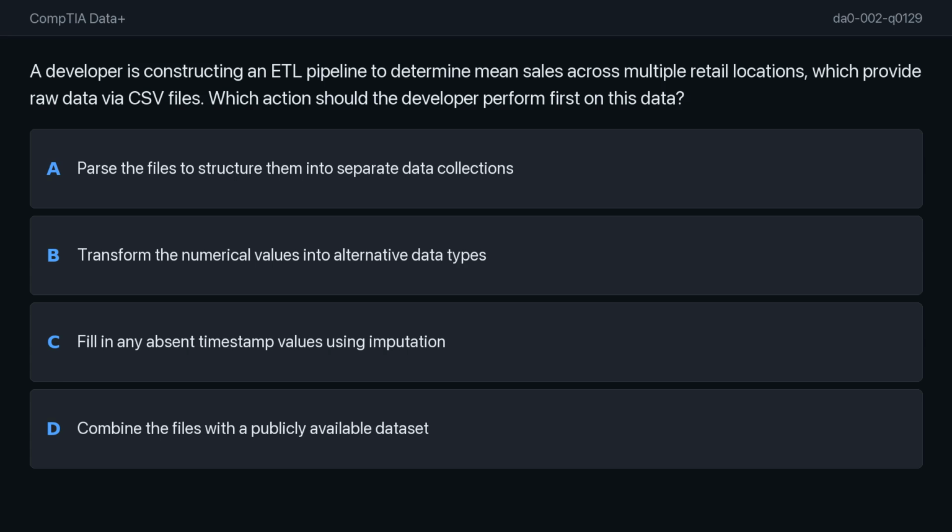Okay, so the question is asking us to choose the action a developer should perform first on this data when starting to build an ETL pipeline to determine mean sales across multiple retail locations. Now, the correct answer is option A, parse the files to structure them into separate data collections.